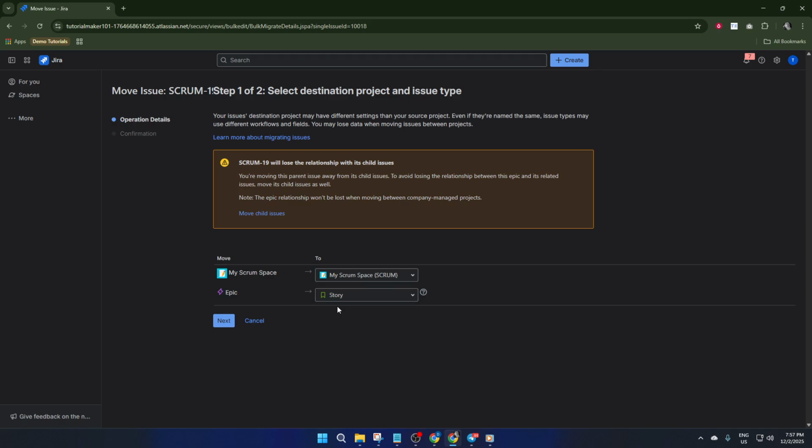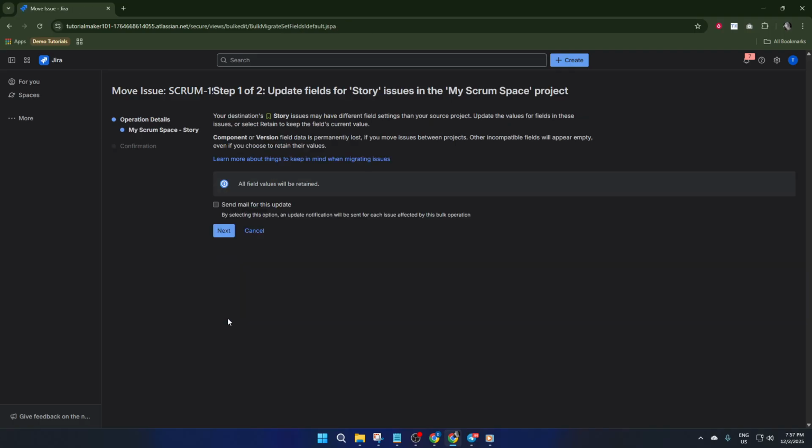Now hit next. Jira will likely walk you through a couple of quick confirmations to double-check the move and let you review the changes. These screens help make sure nothing important gets left behind during the conversion. You may see fields for things like assignees or labels. If you encounter them, make sure everything's accurate or simply leave them as is. After you've reviewed everything, click Confirm. That's it, your epic is now a story.